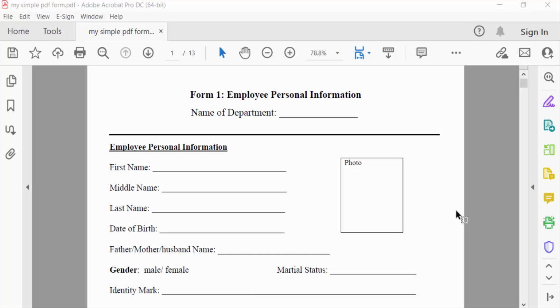Hello everyone, assalamualaikum. In this PDF tutorial, today I'll present how to create a duplicate text box in a fillable PDF form using Adobe Acrobat Pro DC.